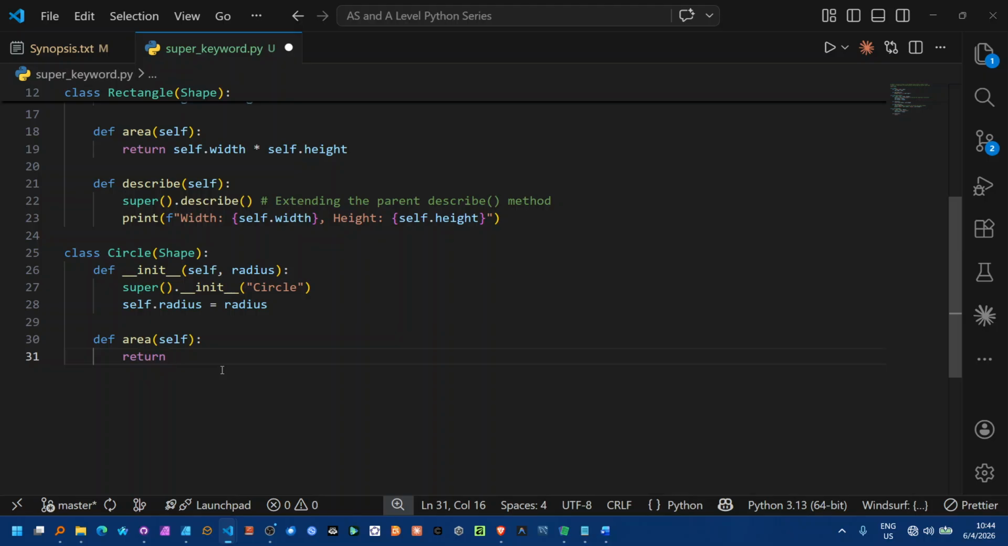So we can come here and say math.pi, from the math library. So we are making use of pi, which is found inside of the math library in Python. So it's going to be self.radius to the power of 2. So remember, to the power of 2, it's actually 2 asterisks in Python.